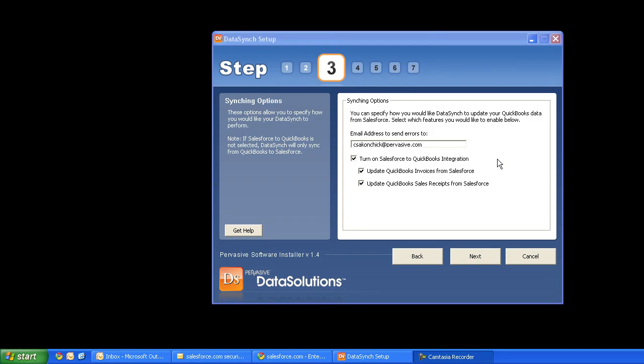So now that we've gotten to step 3, we know that we've connected to QuickBooks from step 1 and successfully connected to Salesforce as step 2. So now we're ready to select the gauntlet of configuration options that we have in steps 3 through 7.